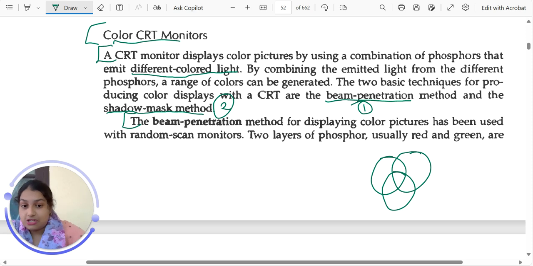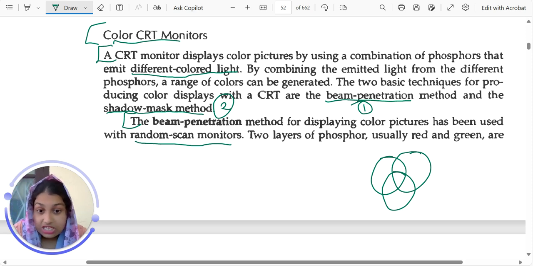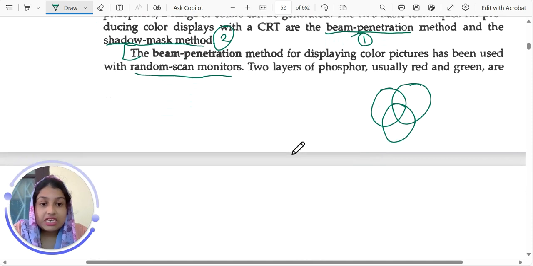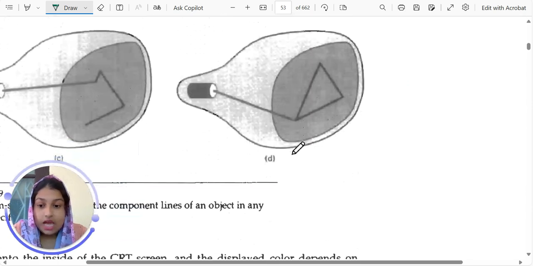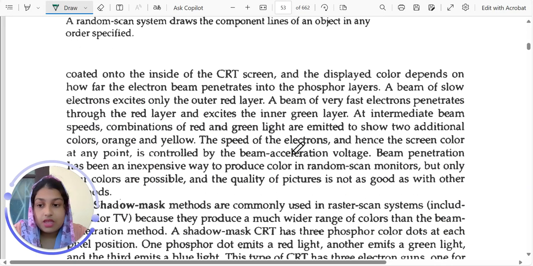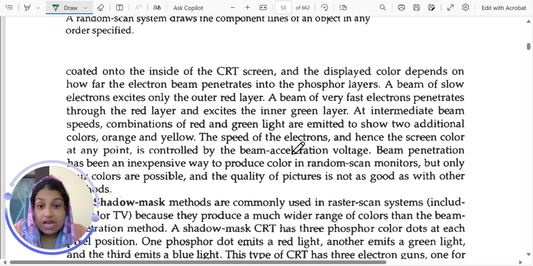Now what is the beam penetration method? The beam penetration method for displaying color pictures has been used with random scan monitors. In the previous video, we discussed random scan. Two layers of phosphor, usually red and green, are coated onto the inside of the CRT screen, and the displayed color depends on how far the electron beam penetrates into the phosphor layer.